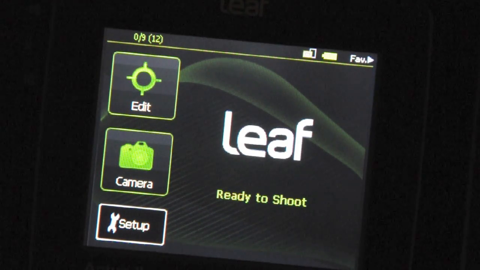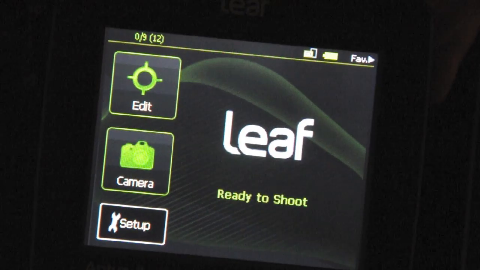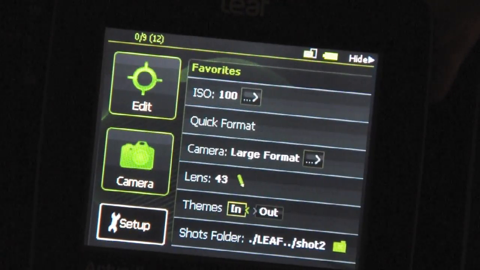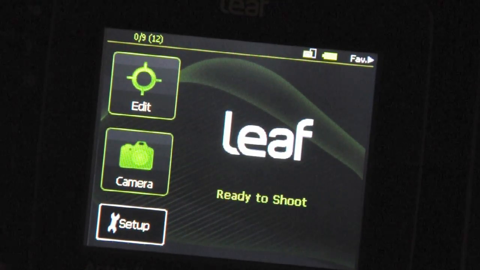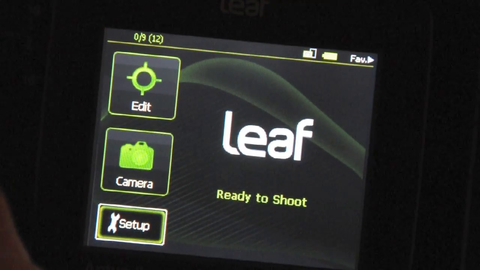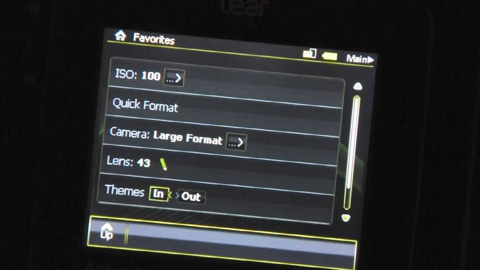Two ways. First one, press the user button on the right hand side. Alternatively, press setup and favorites at the bottom. There are six fields that can be programmed so that you have the six main functions you need immediate access to.